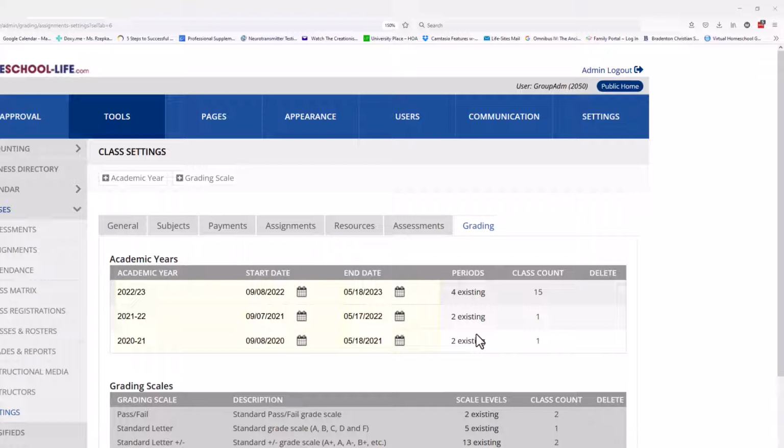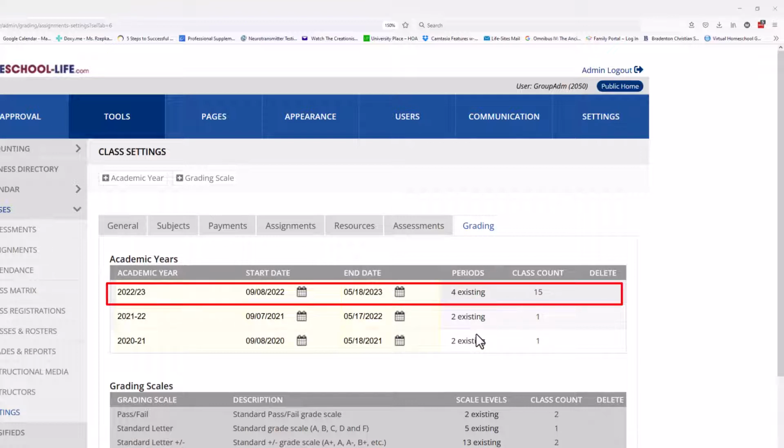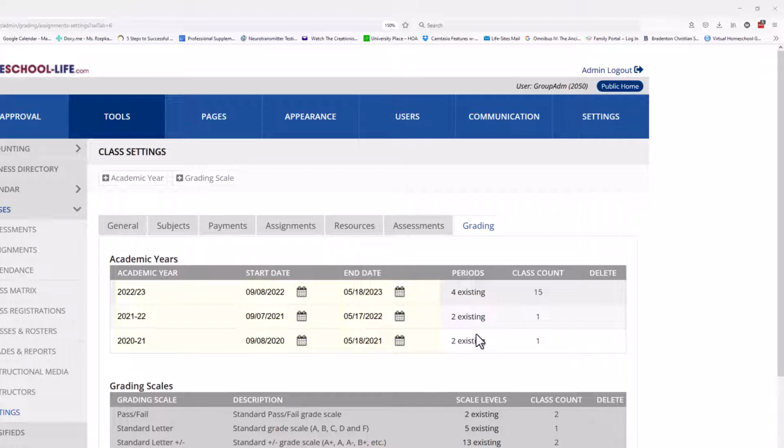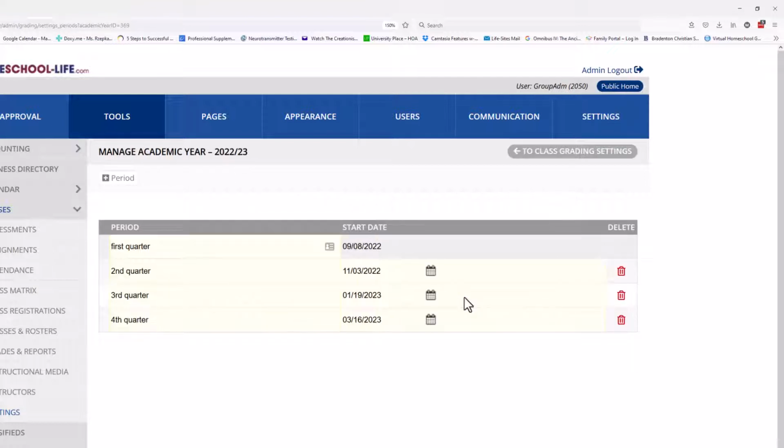So you'll notice for our 2022-23 academic year, which starts on September of 2022 and ends in May of 23, we currently have 4 existing periods. So if I click on the existing periods here, so here you can see I have 4 quarters. So make sure you set up your academic years to be a full year, but then within that year you can break it down into semesters or quarters or however way you want to do it.